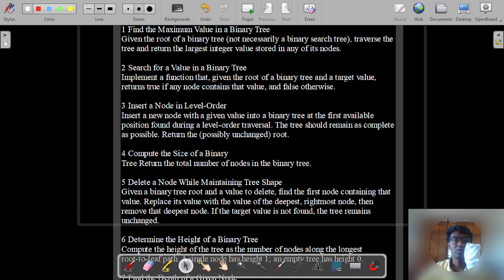Let's get started. So first problem would be find the maximum value in a binary tree. Given a root of a binary tree, not necessarily a binary search tree, traverse the tree and return the largest integer value stored in any of its nodes, right? So let's say we know that a binary tree has a specific node with two child nodes. Let me switch to JS Bin.